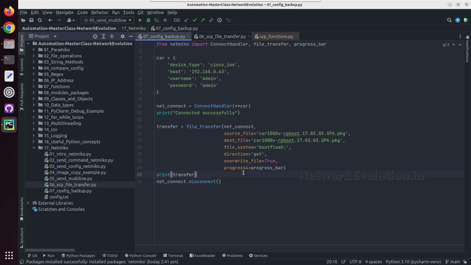Hello everyone, in this tutorial we'll see how to take Cisco running config and startup config backup using the file transfer function in Netmiko. In the previous tutorial we have seen how to copy a file from bootflash using file transfer.